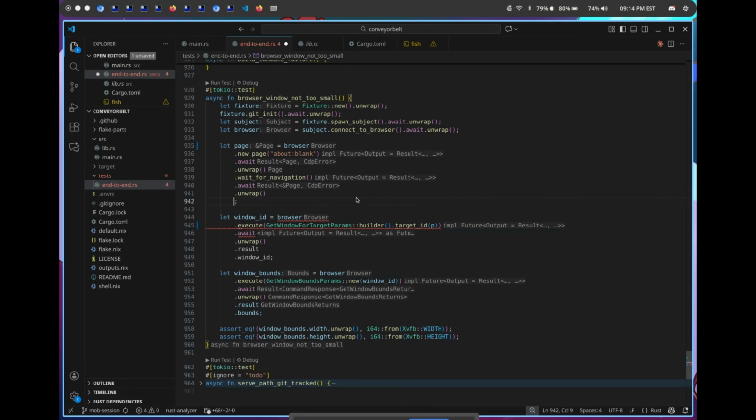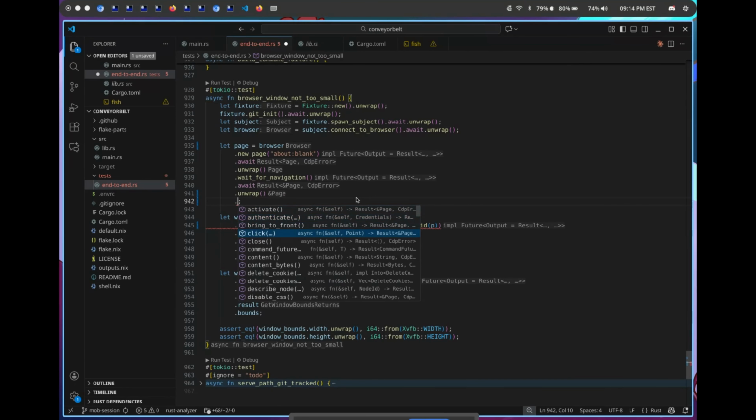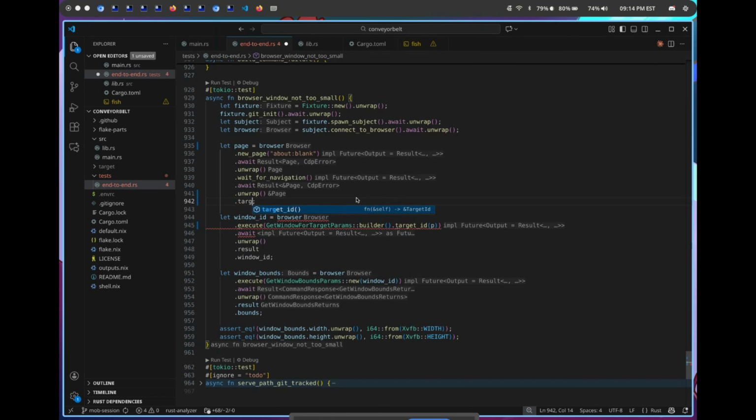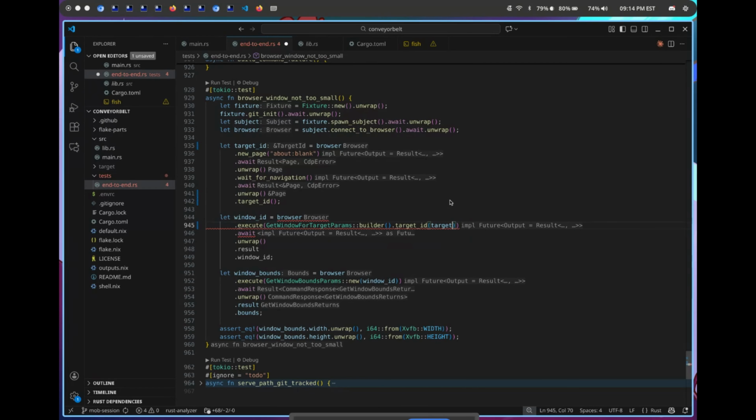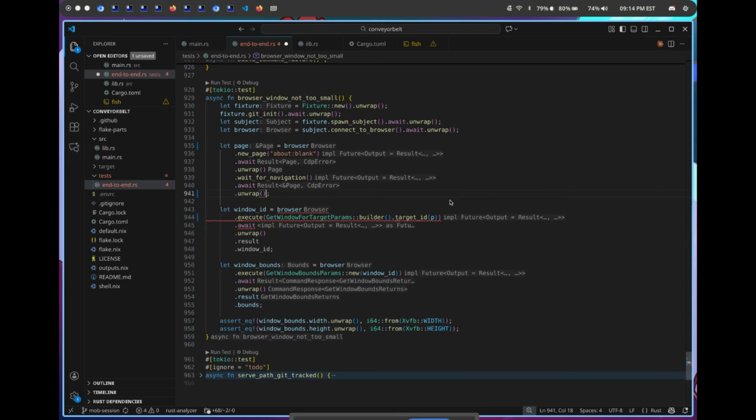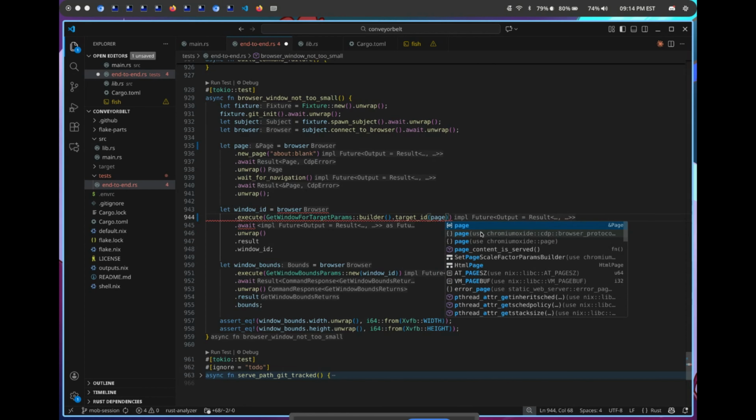Check. There we go. Just get the whole thing. Okay, and so change the binding to say page target ID, or maybe we shouldn't. Maybe the binding should be page, and the target ID call should be at the end. Or maybe we can pass the page. Maybe pages are convertible to target ID. Just try passing the page to that method.